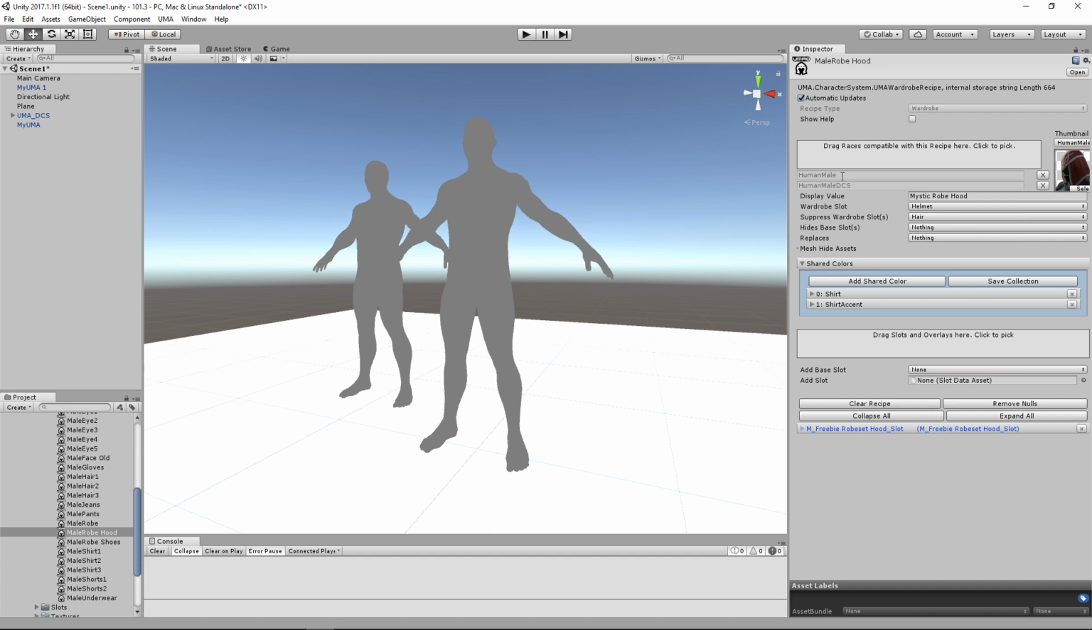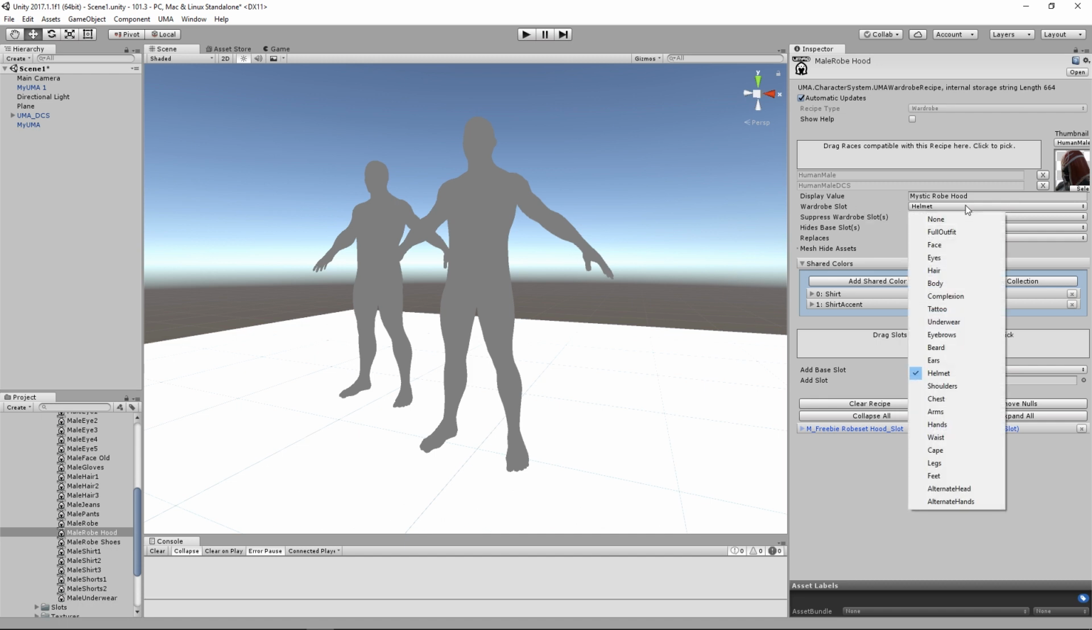There's a couple of other things that happen. The wardrobe slot here is where this particular item of clothing fits. It's listed as a helmet, so if I drop it down, you can see there is a list of lots of different locations where you could set an item of clothing to fit, but this one's set to helmet.